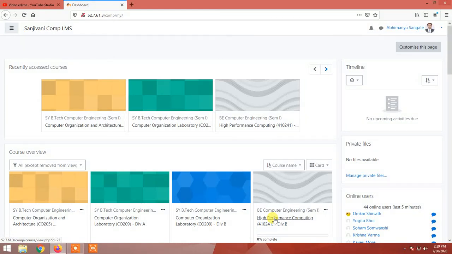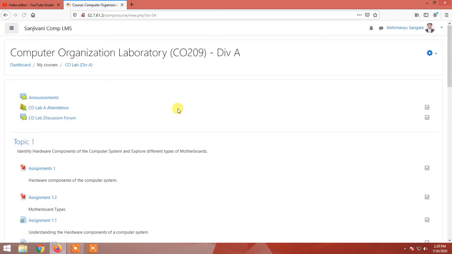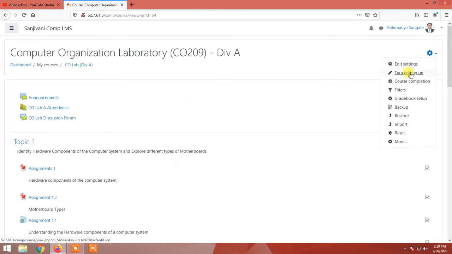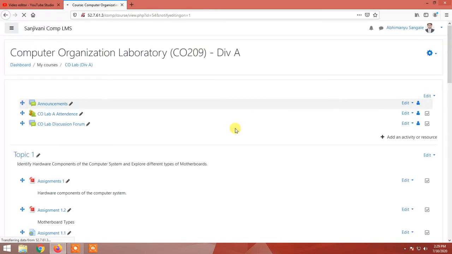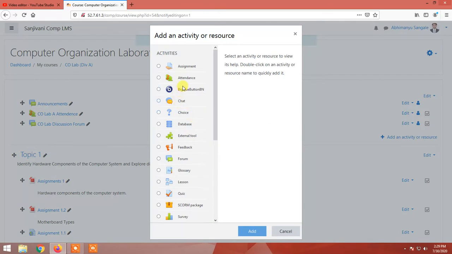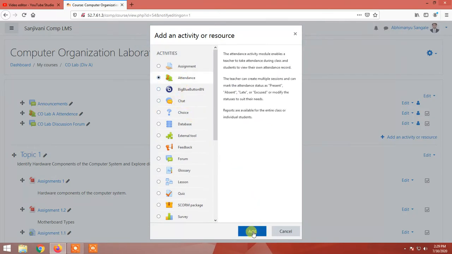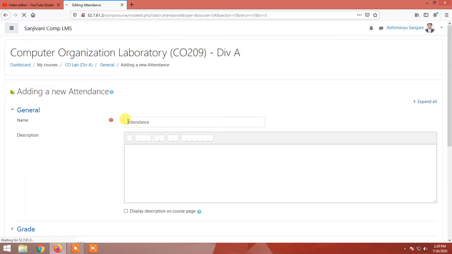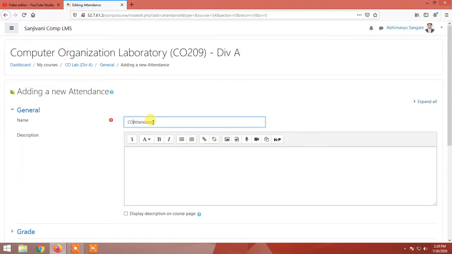And welcome to automatic attendance system in our LMS. So first you have to go to your course. You have to turn on the editing. You have to add an activity, that is attendance. Add it. Give proper name to attendance. So I'll be putting my CO lab attendance.